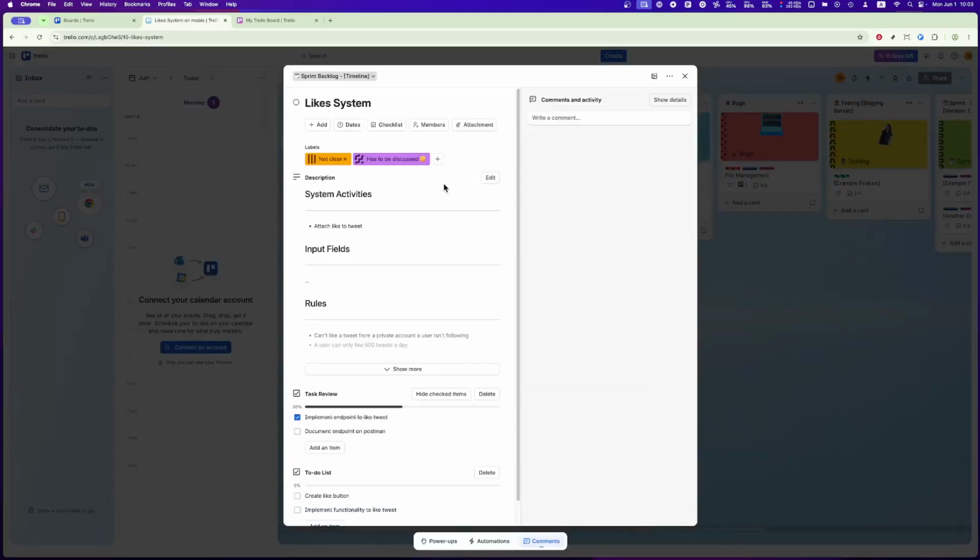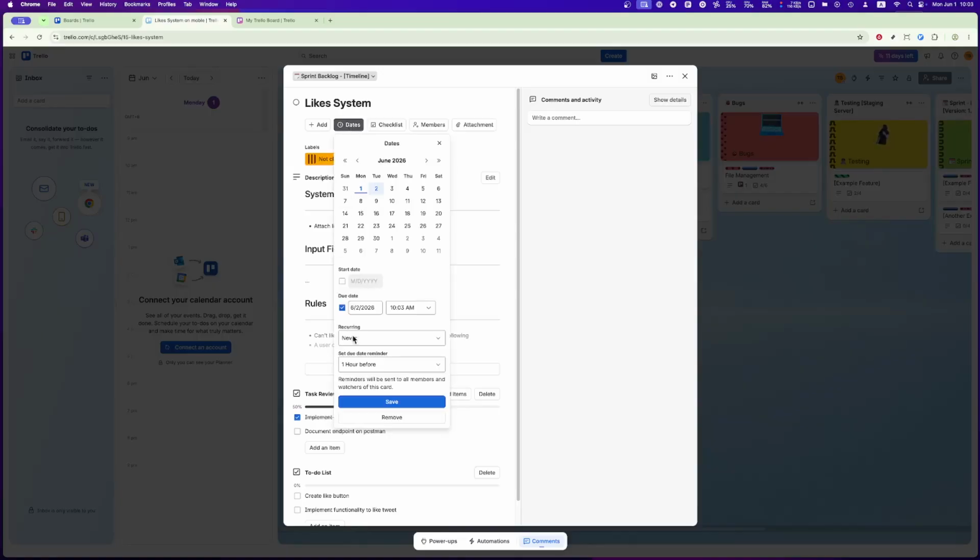On the right-hand side of the card, look for the dates option. If you don't see it right away, don't worry. Simply click the plus add option to bring up the dates field and attach it to your card. Once the dates option is visible, click on it to open the date picker tool.